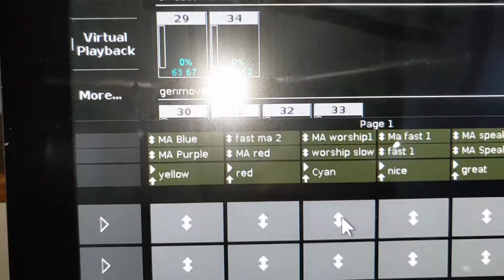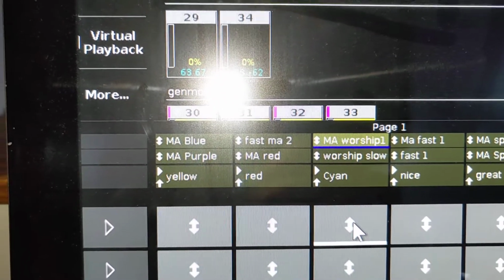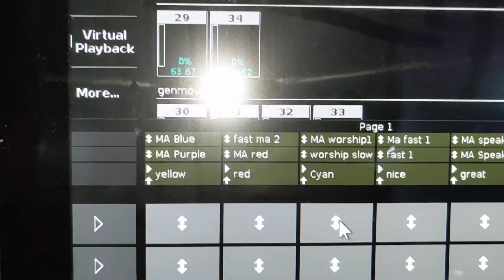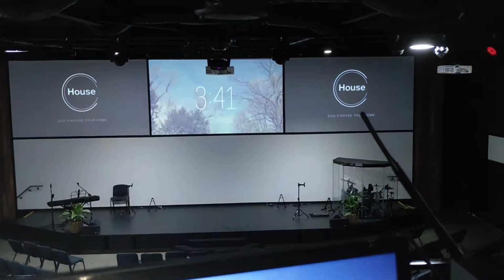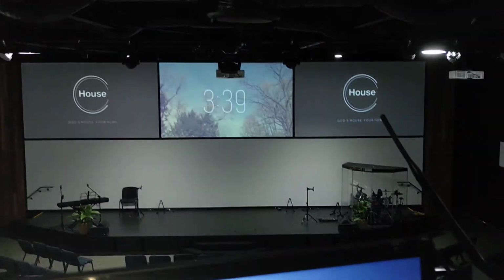You can see each time I press the button, the corresponding label, the MA worship, as I click that comes on. And if I keep clicking that, you can see off, on. If I click it off, everything goes off because nothing's selected. But if I select it, it comes on.